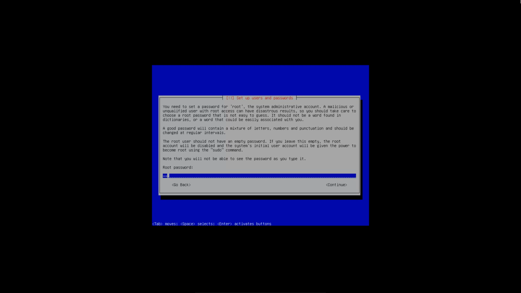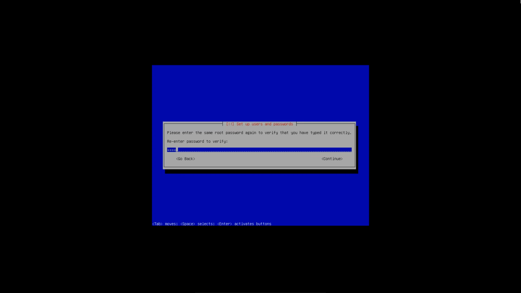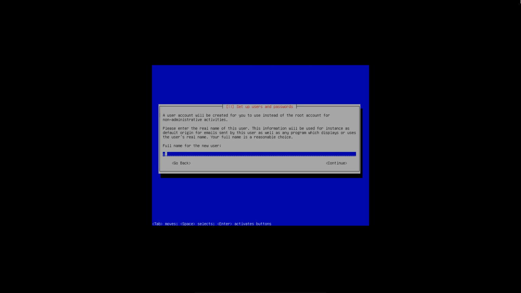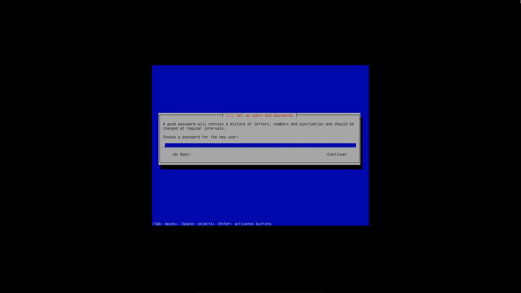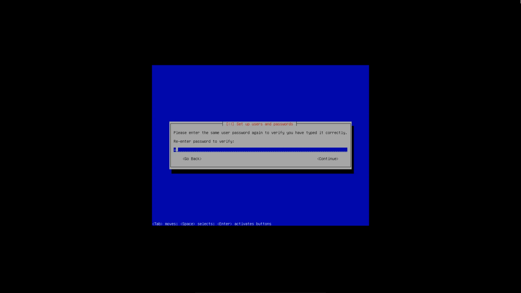Now we have two passwords. One is our root password, and one's going to be our user password. They are not the same password. Here we're re-verifying our root password. Now this is going to be your username, not the root account. And here we choose a separate password than the root account. Although later I am going to install sudo, so we will be able to switch into root privileges quickly.